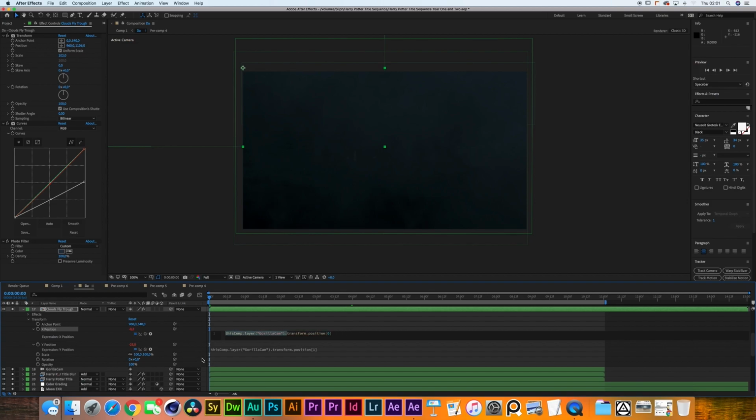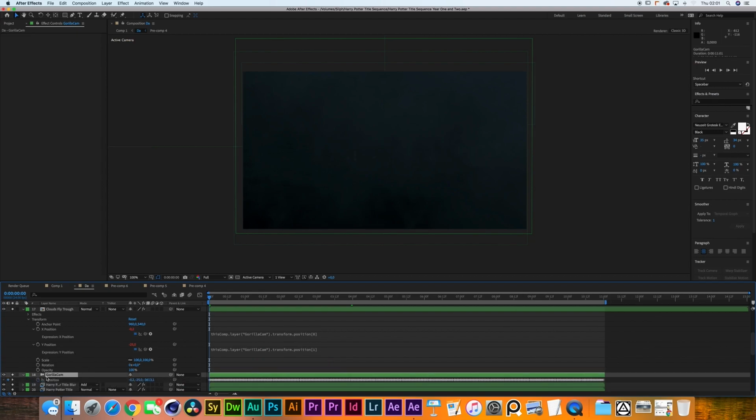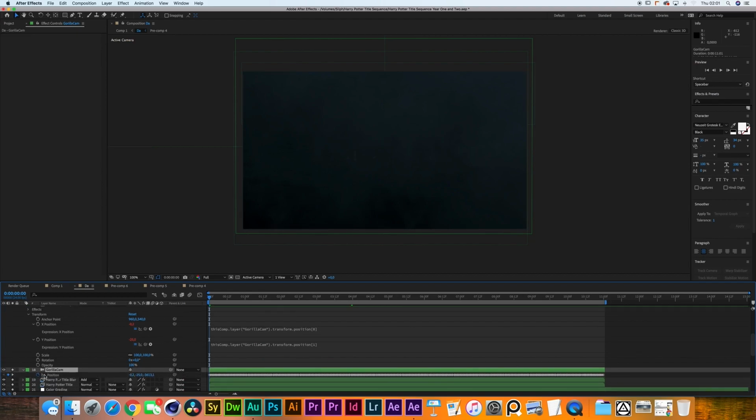Basically, you select this pick whip over here, and you select Gorilla Cam, that gives you this comp, and then dot, and then transform position 0. And then for the Y, transform position 1. And what are transform position 1 and transform position 0? Well, transform position 0 is this one over here, and transform position 1 is this one over here. Now this one would be transform position 2, and that's it.